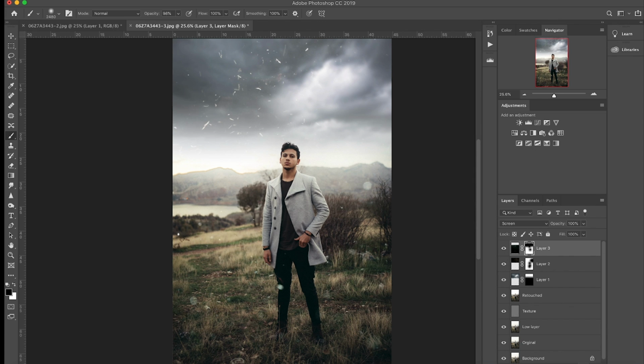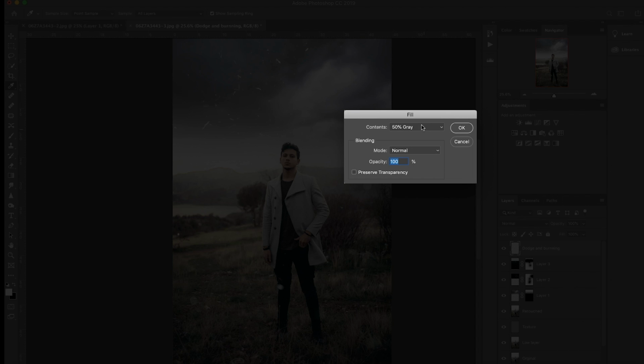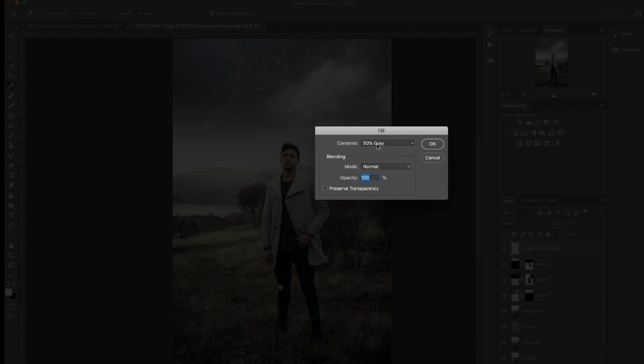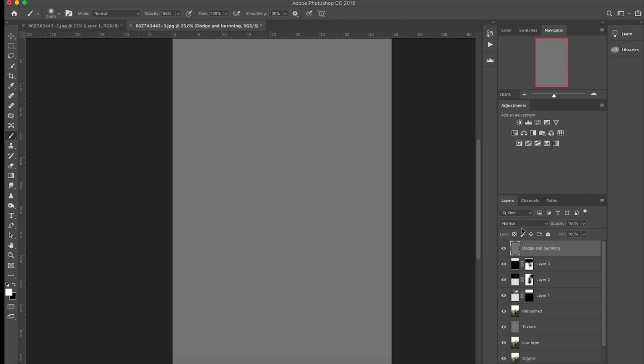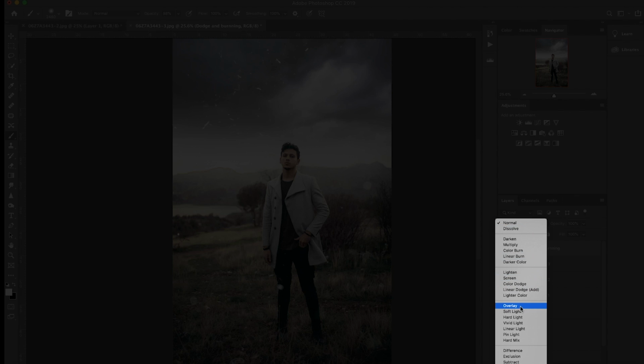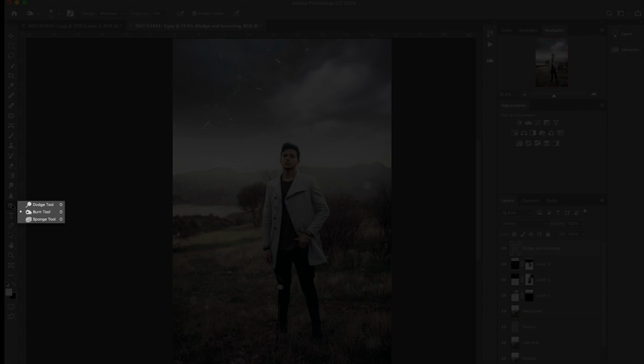Now I want to do dodge and burn. To do dodge and burn here, I have to create a new layer. This is the quick way to do dodge and burn. Let's rename this. I'm going to hold Shift and click New Layer. Then I'm going to fill my layer with 50% gray. Then change the blend mode from Normal to Overlay. And here we have the tools, the dodge tool and burn tool.